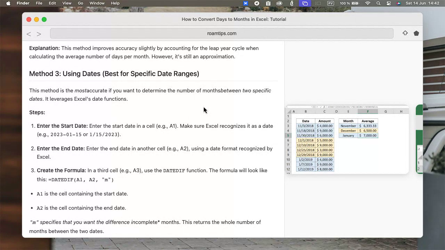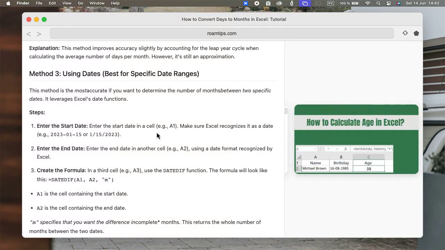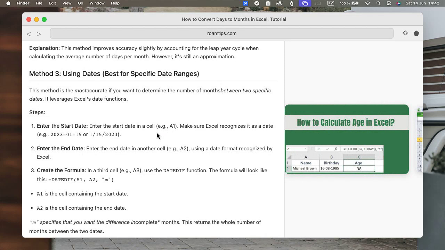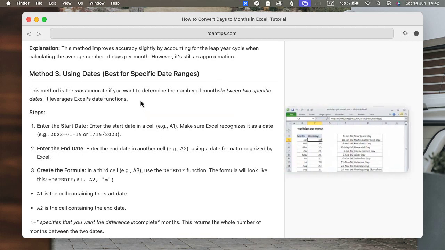But here's the thing, this method gives you decimal places. If you want a whole number representing the number of months, you can use the ROUND function. Select the cell with the formula and modify the formula to equals ROUND(A2/30,0). The 0 tells Excel to round to 0 decimal places, meaning a whole number.